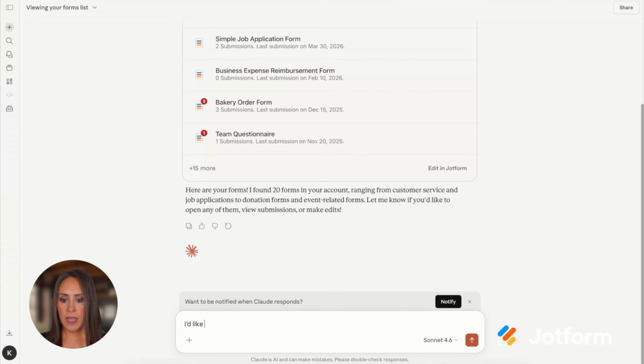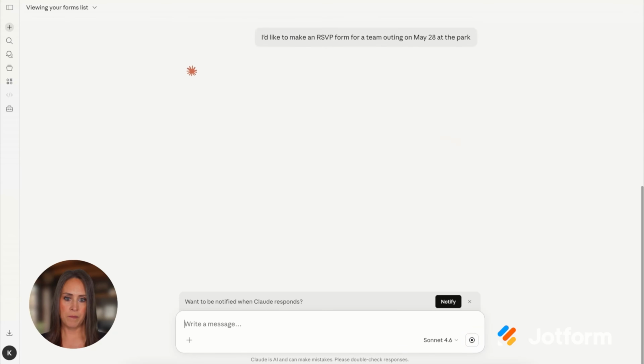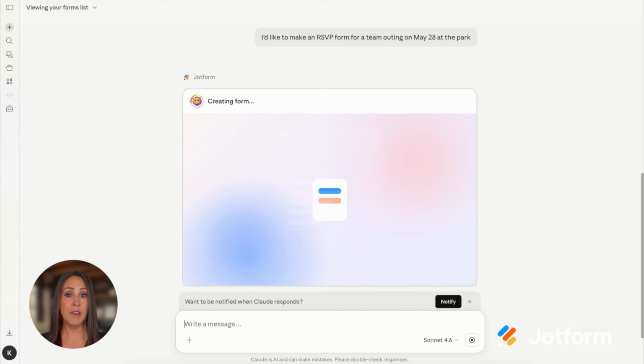Let's say I'd like to make an RSVP form for a team outing on May 28th at the park. Let's see what it does with that. I'm not telling it what fields or anything. I'm just giving it a very basic prompt. So we'll see what it comes back with.